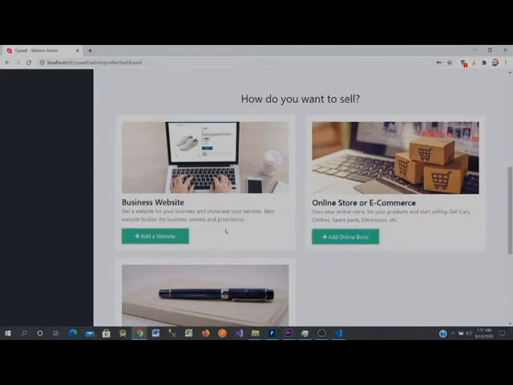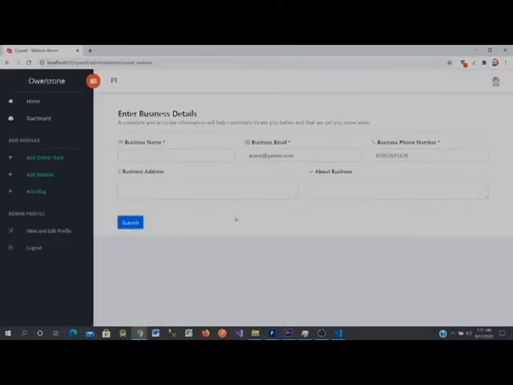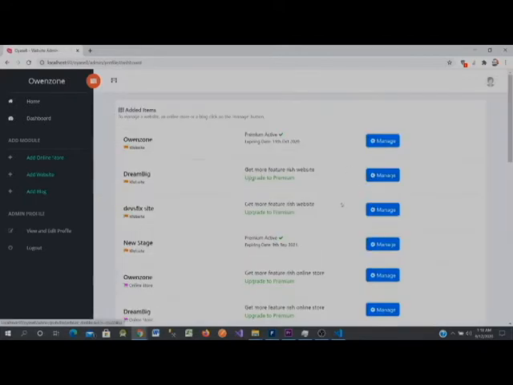So for instance, if you want to create a website, click on the add a website button and feed in your business details, business name, business email, business phone number, business address, and about business, and boom, you already have a website. And all you need to do is to start editing.